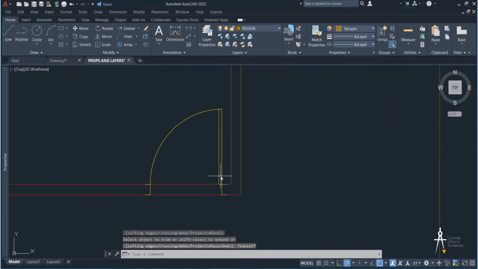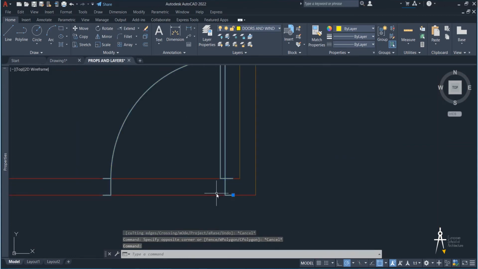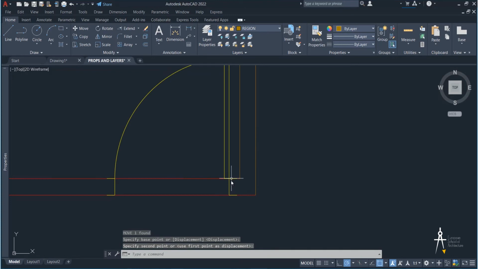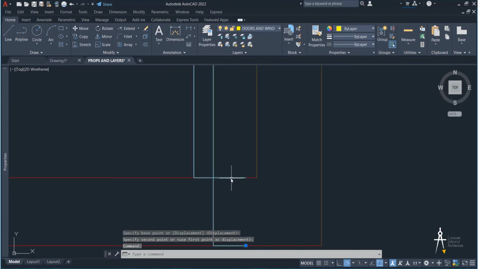What about this one? Well, same process. I hope you're getting the knack of things. Move, do we want this to be here? Sorry, M.